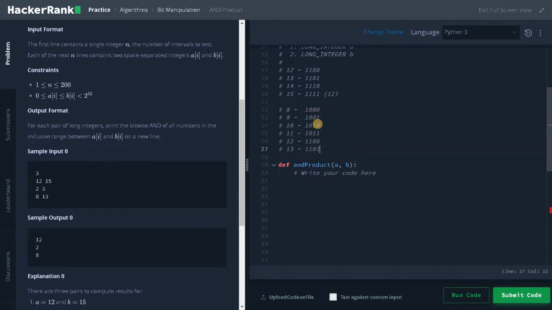Now here also we can see a pattern. 8 will be the starting number, and if you do the AND, all the 3 lower bits are zeros, so it will keep on continuing, because 0 with anything will be 0. That's why it will keep on continuing till the end.